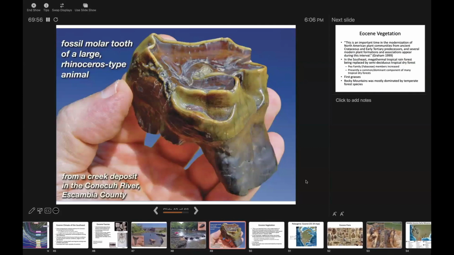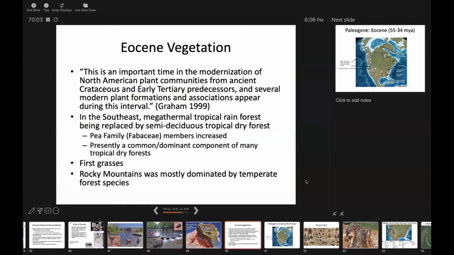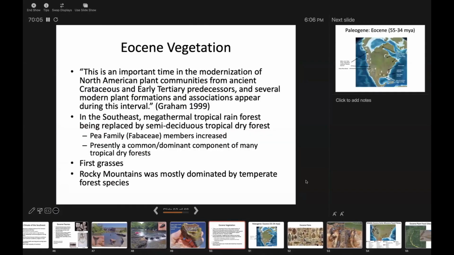Here's the fossil tooth of a rhinoceros type animal. Probably wasn't a true rhinoceros, but very similar. All right, we'll switch it out now and talk a little bit about vegetation during the Eocene.